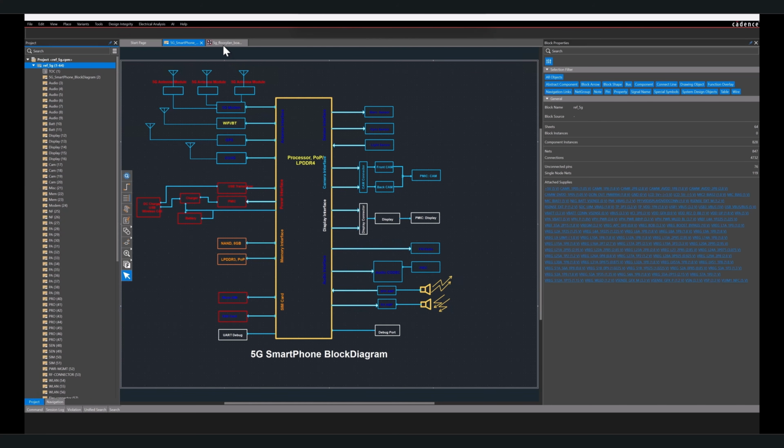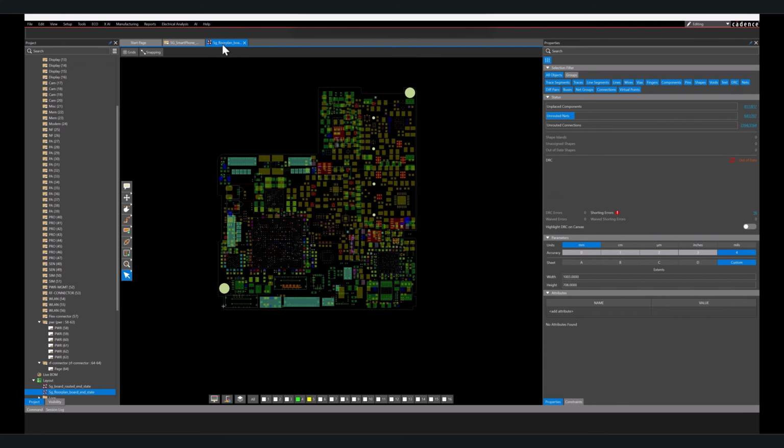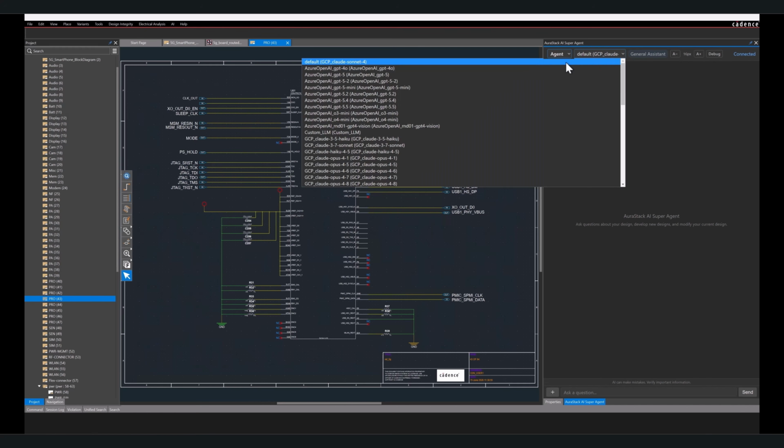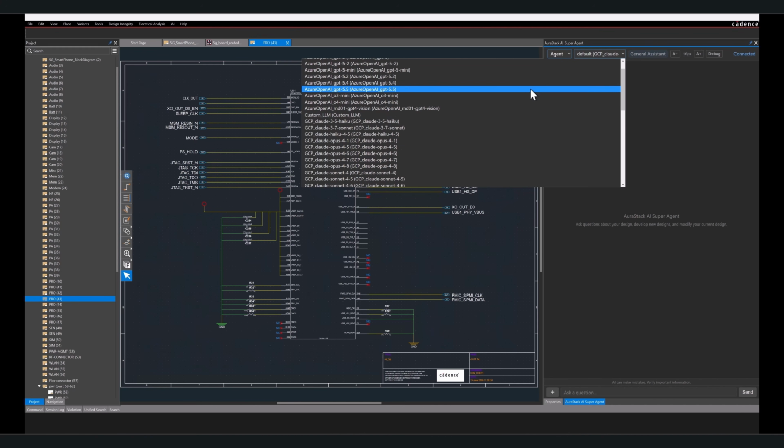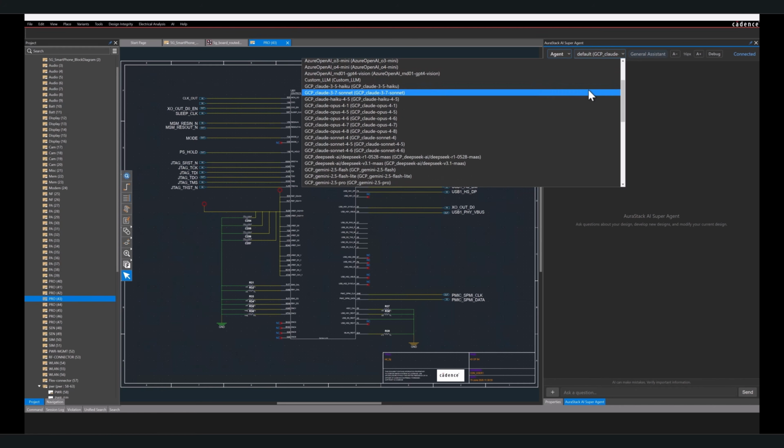On a design like this, power management margins can influence cost, so the approach requires understanding the power margin, then optimize for cost. Let's see how AuraStack, working with the designer's choice of frontier large language model, can dramatically speed design creation, optimization, and analysis.